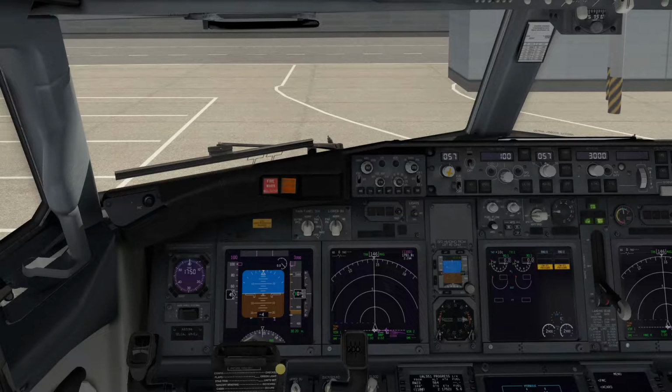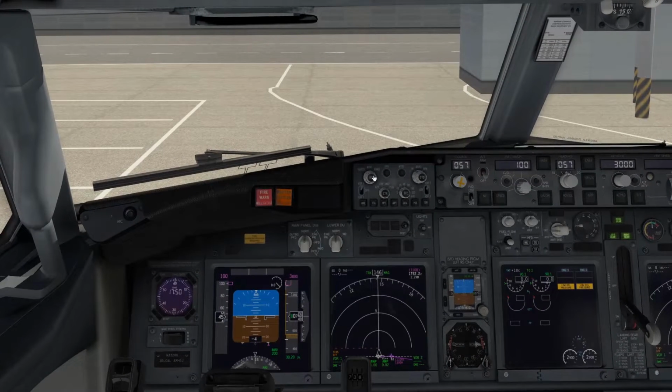So, ILS 06 left in Montreal. The Cat 1 minimums are, with all the runway lights available, 298 feet on the barometric altimeter. So I'll move this selector over to baro, and I will dial in 298.